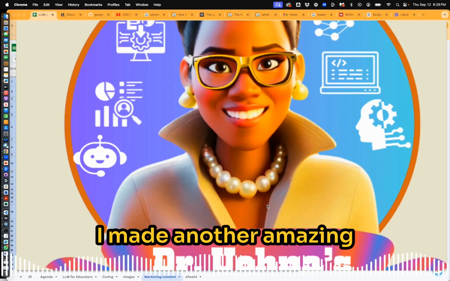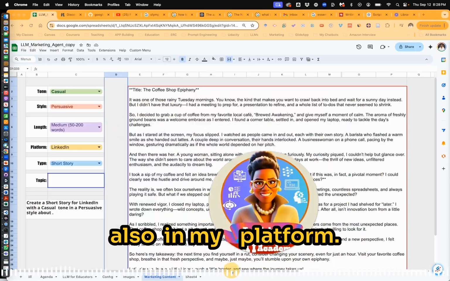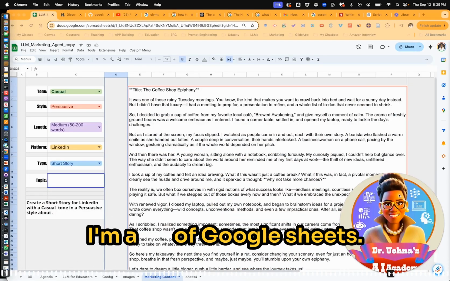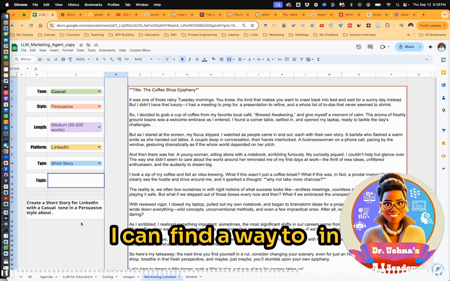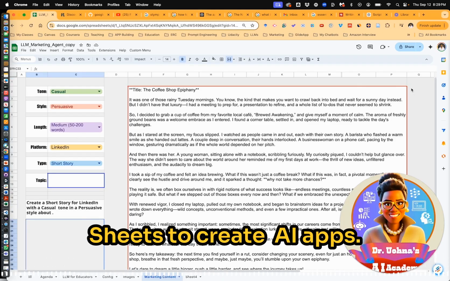I made another amazing new AI app, and it is also in my favorite platform. I'm a huge fan of Google Sheets. Anything I can find a way to do in Google Sheets, I will do it. I have been using Google Sheets to create my AI apps because it's free.